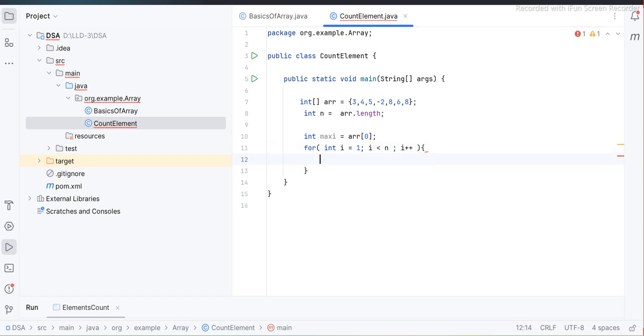Now I will compare here. If my maxi, which is the first element, is less than the element in my array that I am traversing through, then I'm going to make maxi equal to array of i. Perfect. If it is not, then I will do nothing.